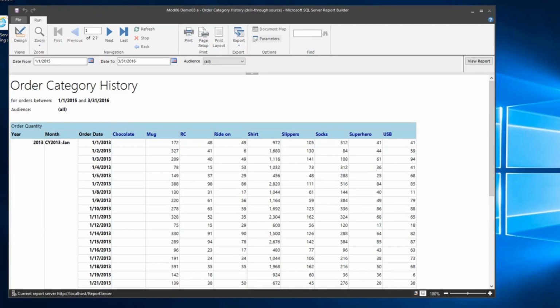Drill through is facilitated by navigating from one report to another, typically passing parameters, so the second report is filtered or shows information in the context of the first report. Let's demonstrate the functionality first, and then I'll quickly show you how it's done. I have a report called Order Category History. It shows me sales information of my orders by date and then by the category of my different stock items.